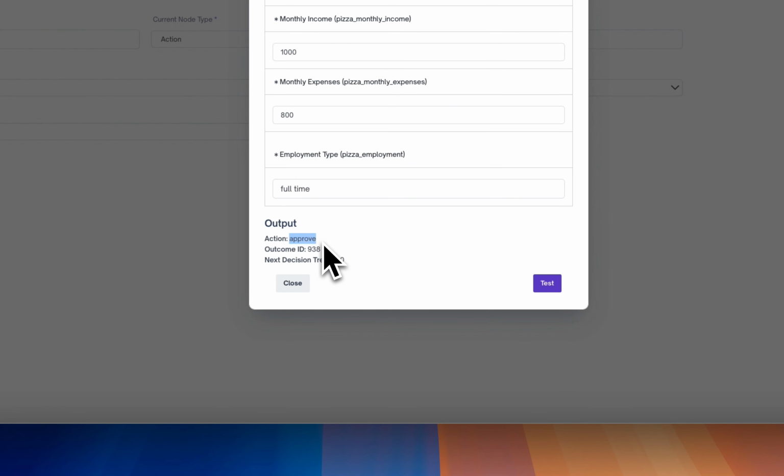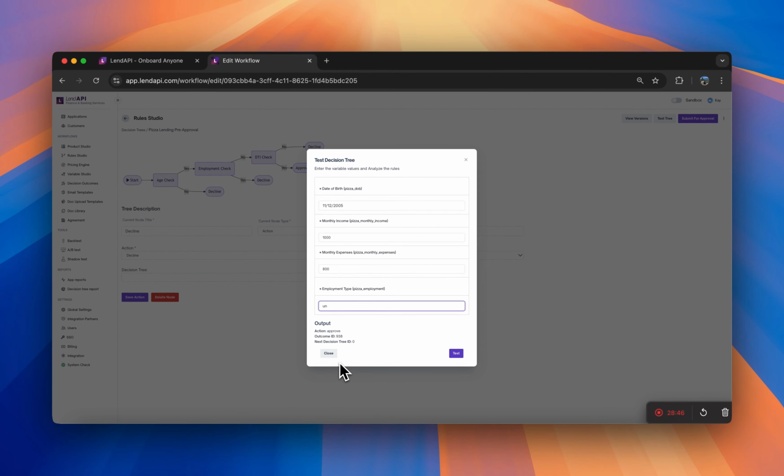So this is correct. Now, let's just make sure some of these are working correctly. So I'm going to change full-time to unemployed.